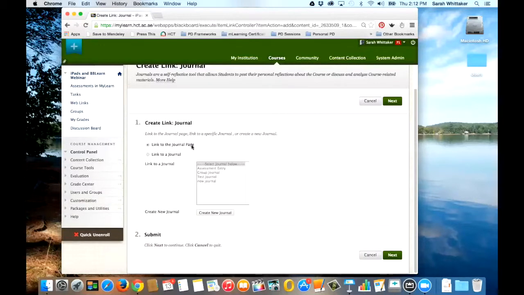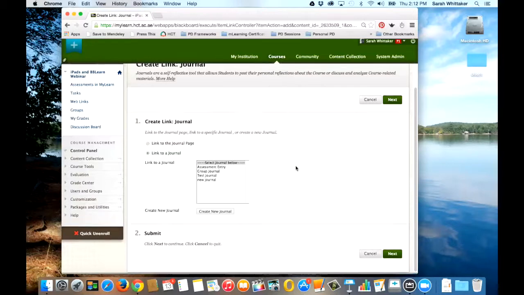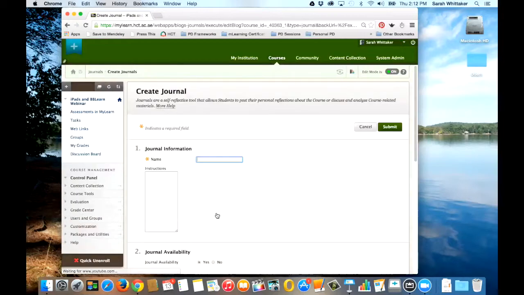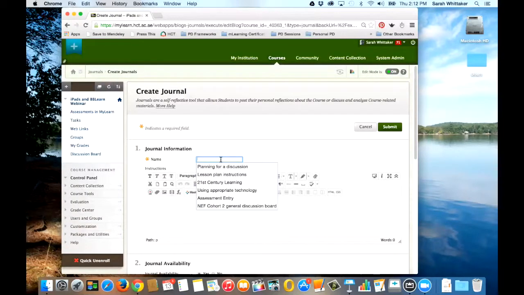Here, we don't want to link to the journal page. We actually want to link to a specific journal. So link to a journal. And then here we can choose a journal, or we can create a new journal. So I'm going to create a new journal, and I'm just going to give it the title Test B.